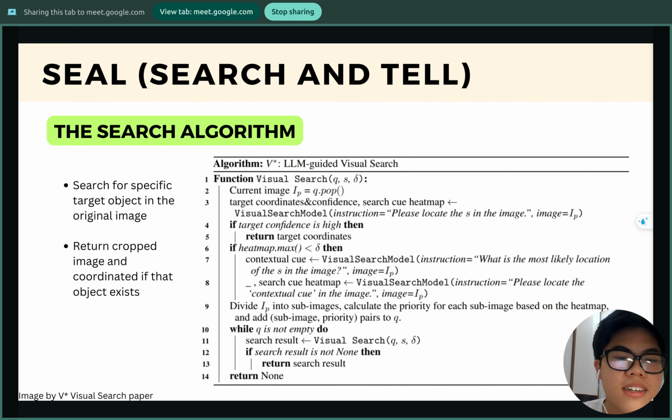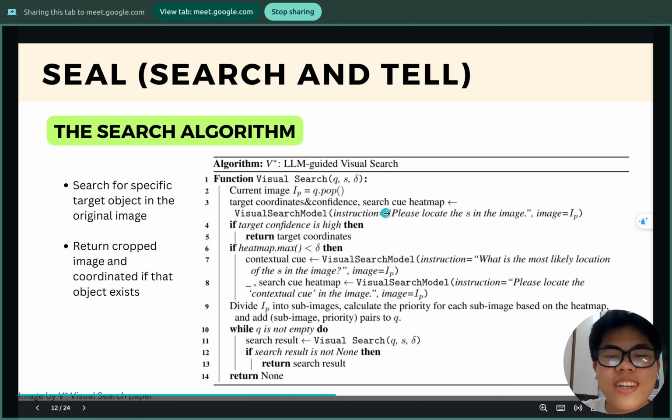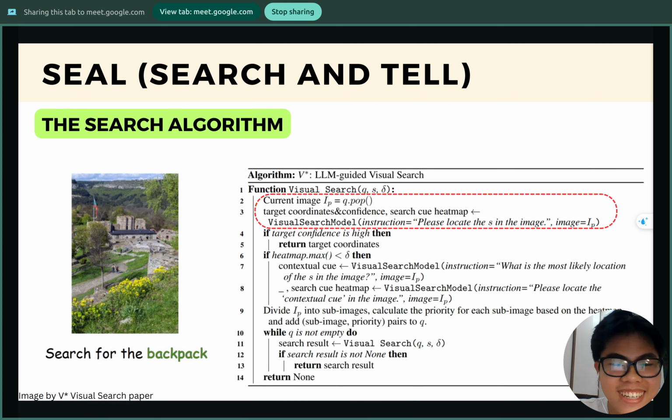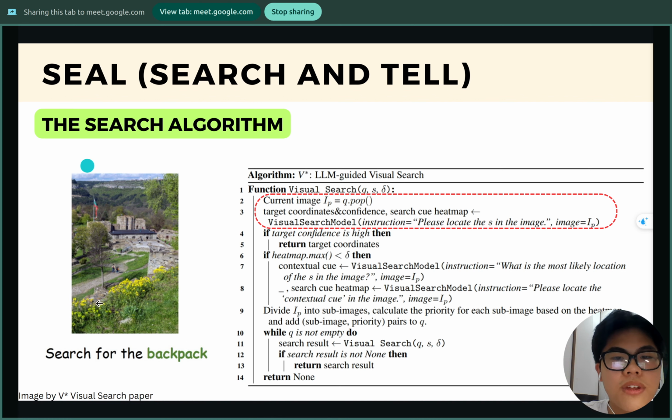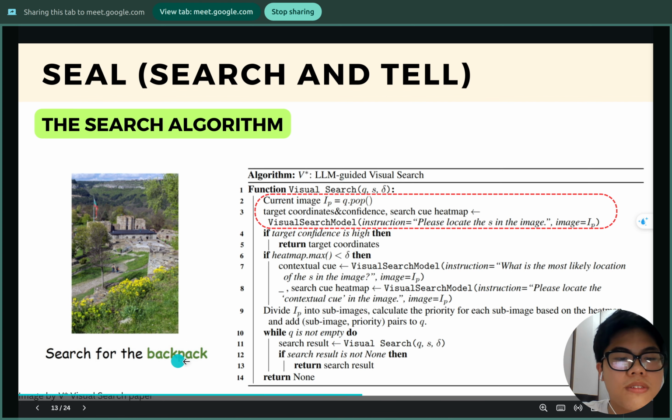The main idea is like a recursive algorithm. Okay, so here is the example. We have a really large image, and we need to find if the backpack is inside the image.